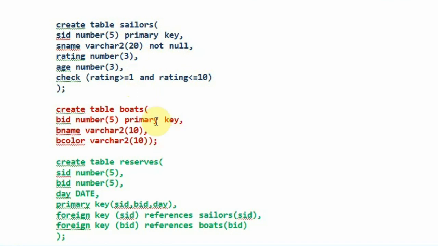And coming to the boats table, the boats entity is created in such a manner that I have BID, BName and BColor. So these three are the attributes inside the boat table, and BID is the primary key. Now let us take a look into the reserves table. Reserves table is a relationship between the sailors and boats. So inside the reserves table I have SID from the sailors, BID from the boats and day, which is a descriptive attribute of the reserves. And then I have the primary key, which is SID, BID and day together. And then I said foreign key SID references sailors table and foreign key BID references boats table.